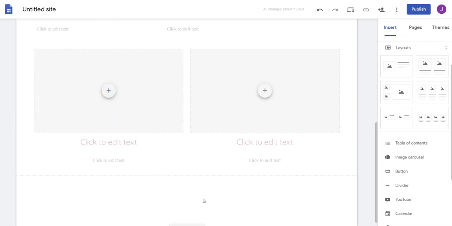Alright, well, that's an introduction here to the different features that you can insert, and the next video I'll talk about making new pages.